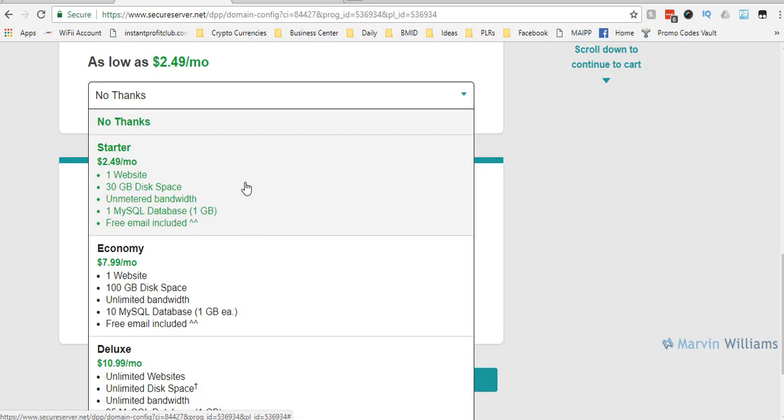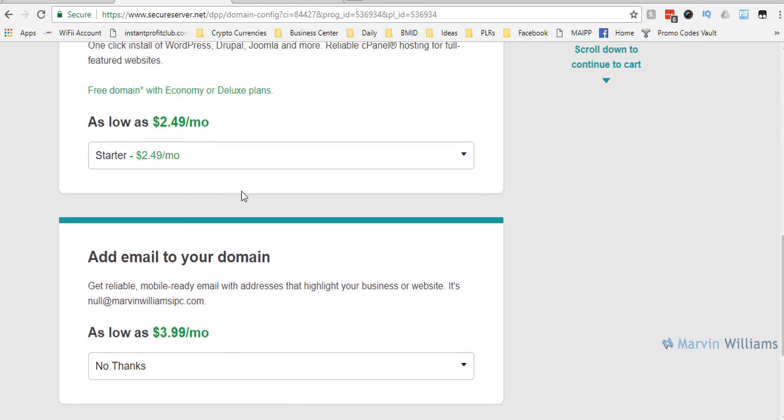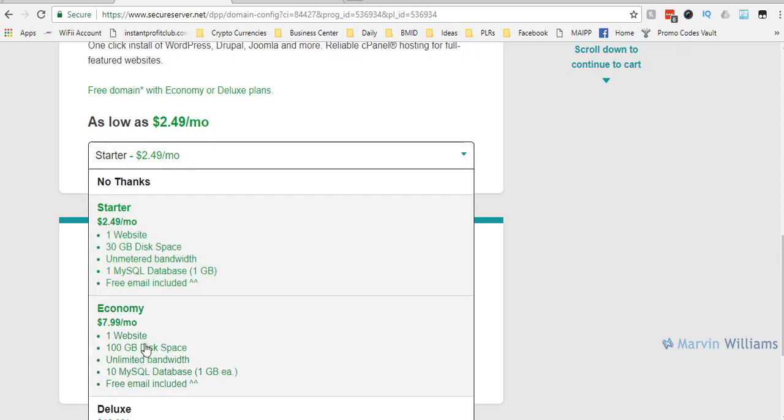Once you go ahead, you just select this right here. Now, because this is the cheapest option right here, this does not give you a free domain. If you want to get a free domain, you're going to have to pay a little bit more monthly. You can go with the economy version, which, as you can see right here, is $7.99 a month. But that is going to give you a free domain.